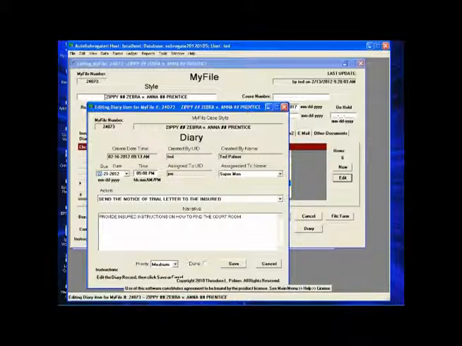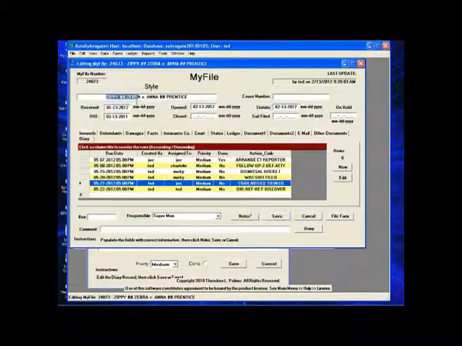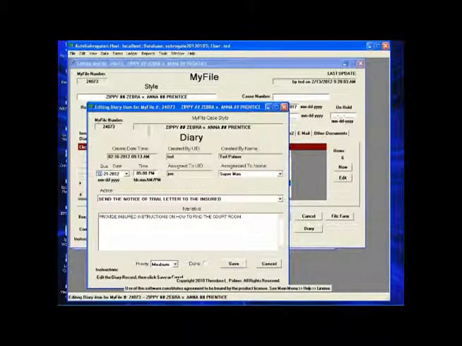And we can also verify by looking at the style of the My File screen, which is Zippy Zebra versus Anna Prentice. If we come back here to the diary item, we can see in the title bar of the diary item that it shows Zippy Zebra versus Anna Prentice, and also the My File case style is shown as Zippy Zebra versus Anna Prentice.